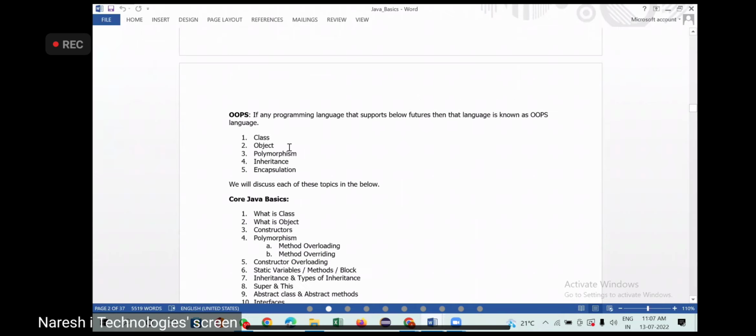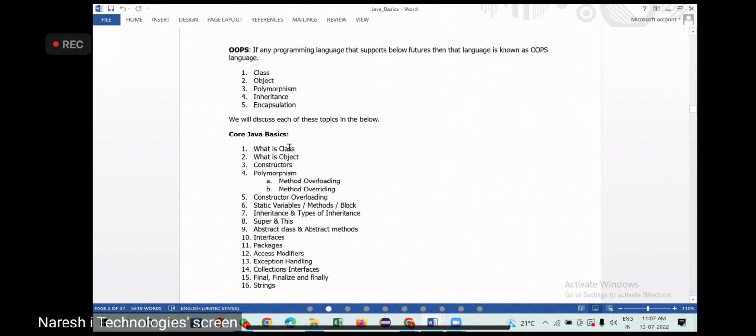Okay, so let's start with OOPS. OOPS is nothing but object-oriented programming language. If any programming language supports the below features, then that language is known as an OOPS language.